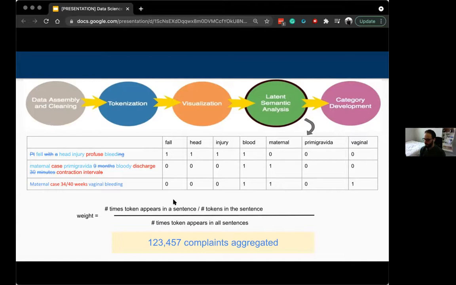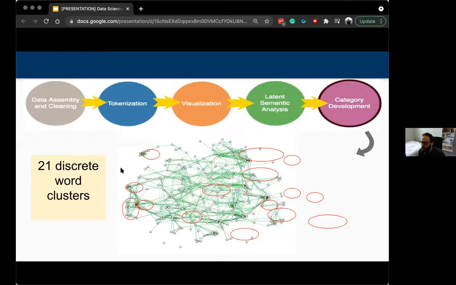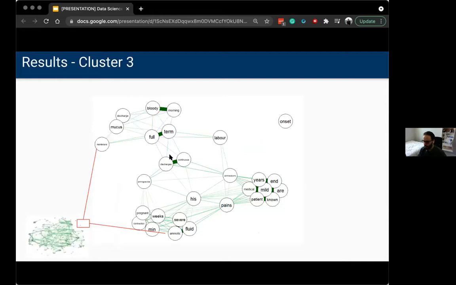So this figure here is what we call a geography of words. And basically the words here are condensed together because they have similar meanings according to our latent semantic approach. And then based on the clustering, you can identify their complaints, the reasons for complaints, right? In this study, we identified 21 different complaints that are now being validated.